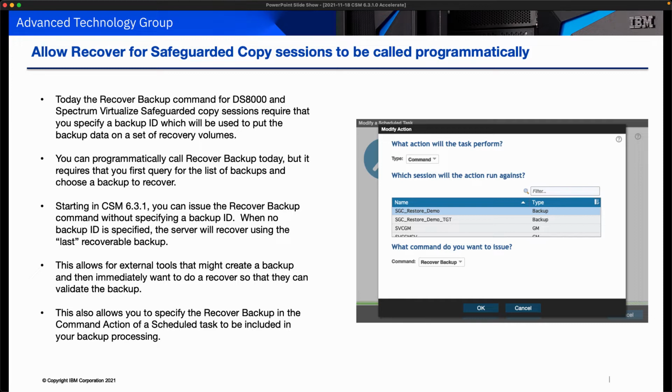So you can still specify a backup ID if you want to recover a specific backup, but if you choose not to specify a backup ID, we will find the last recoverable backup for either the DS8000 safeguarded copy or the Spectrum Virtualize safeguarded copy session and do the recover backup for that. So as you can see in the scheduled task there, you can do the backup and then do a recover. It's all part of that.